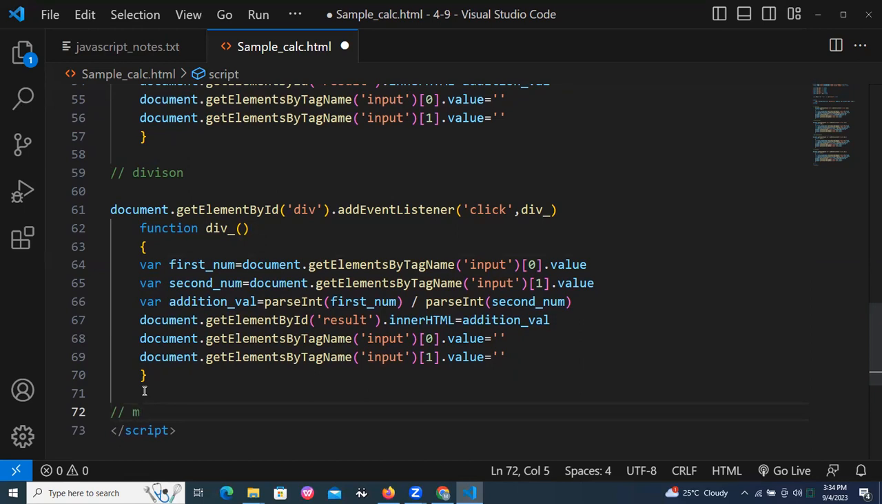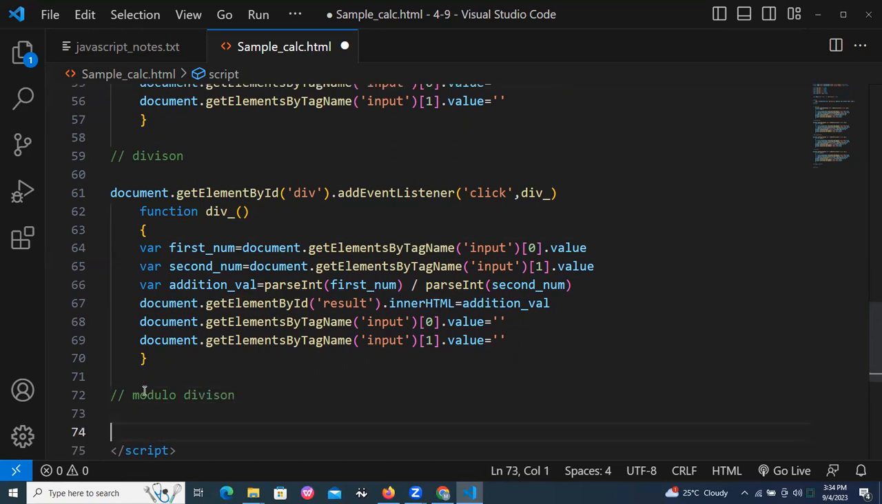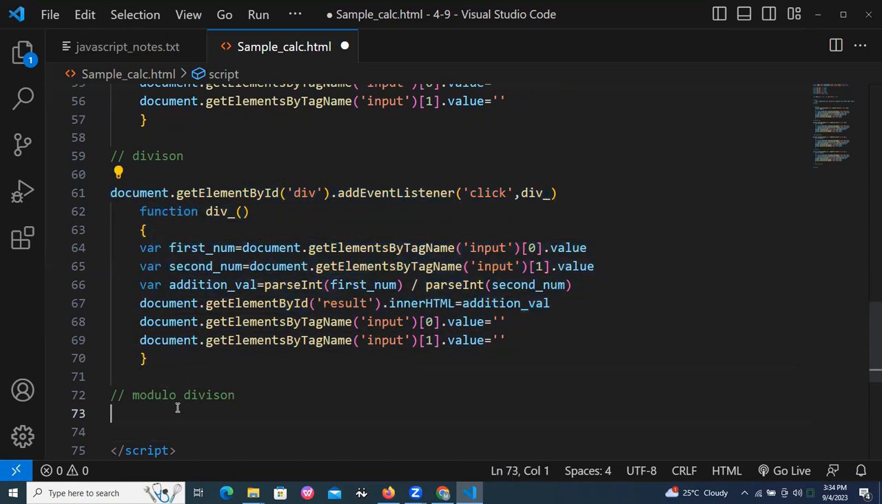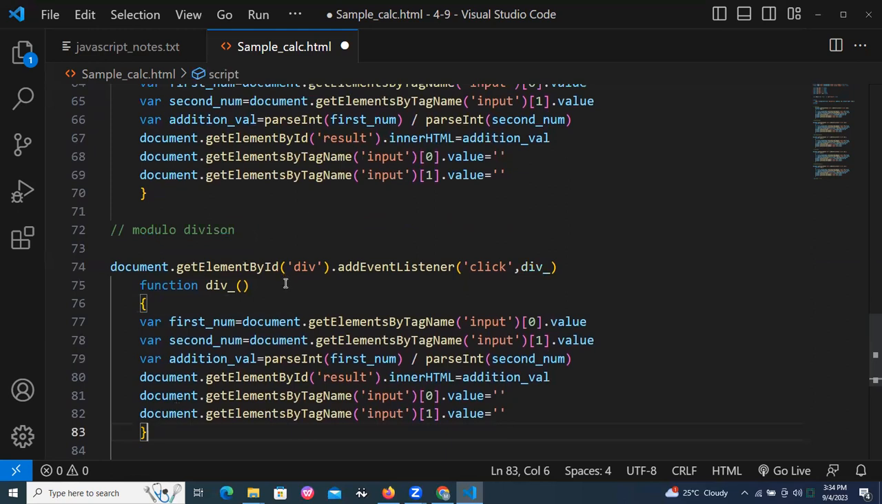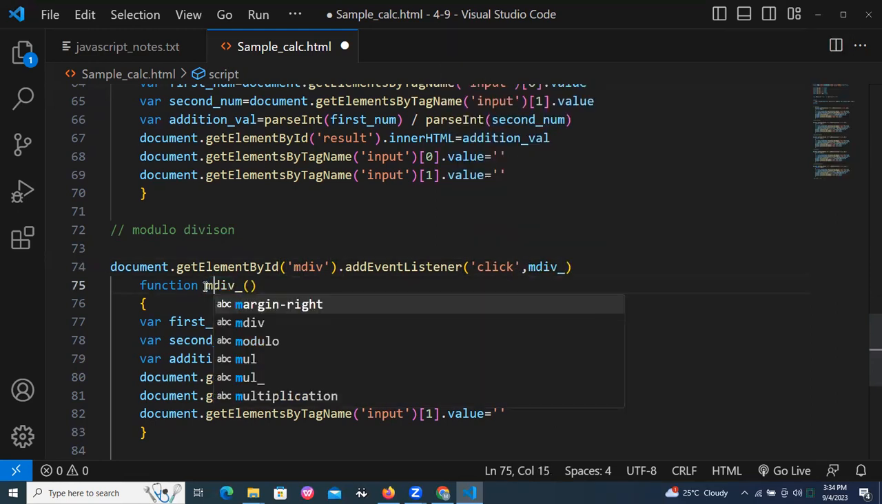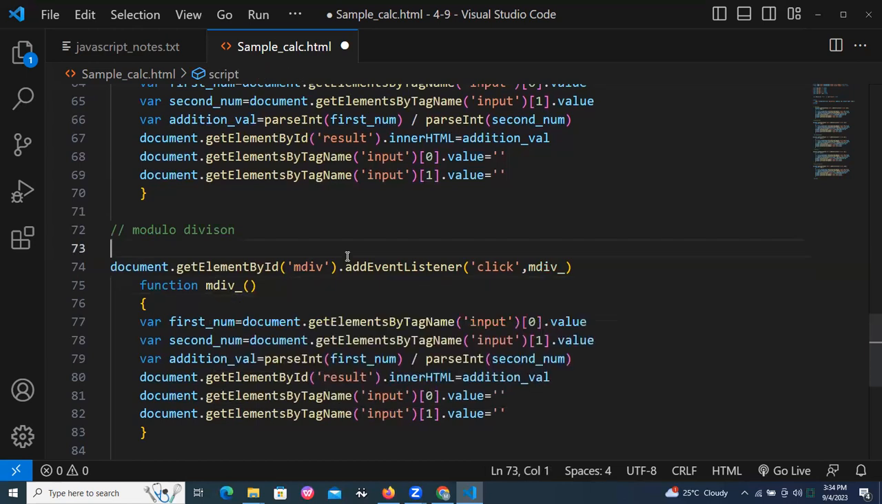Now this is the M division, or modulo division. Modulo division will give you the remainder value. Modulo division always gives you a remainder value. So how to capture a remainder value or modulo division value? This will be mdiv, and here also mdiv, and here also mdiv. For mdiv, what is the operation I need to perform here? Percentile operation.